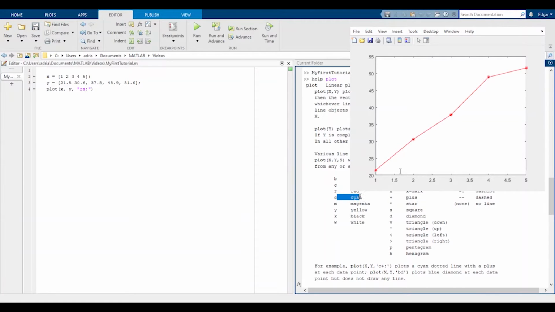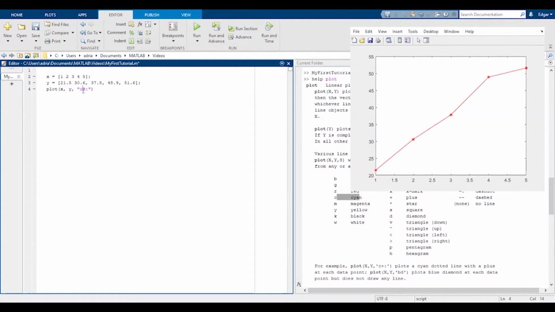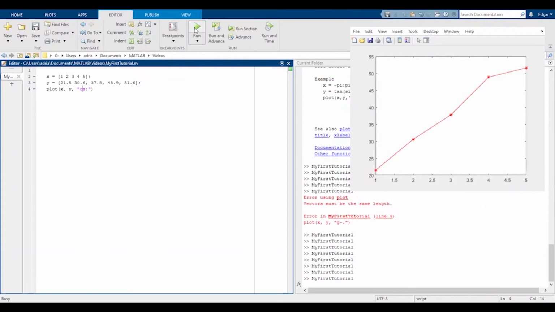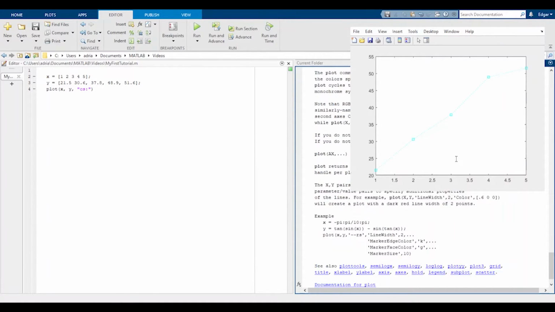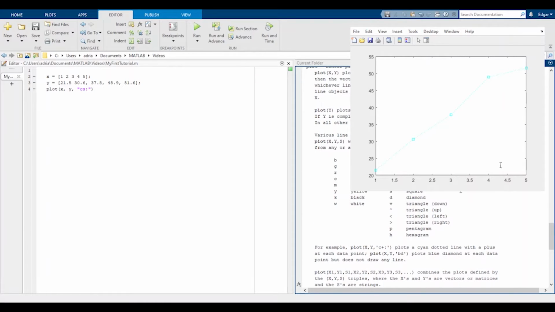And for the color, let's change it to cyan to see what it looks like. So I'm going to click run. And as you can see, all of our formatting options are now here. And remember, in order to find this table, all you have to do is just type in help plot into the command window, and if we scroll up, we can see this table right here with all of these specifications. So now, what else can we do to these plottings?